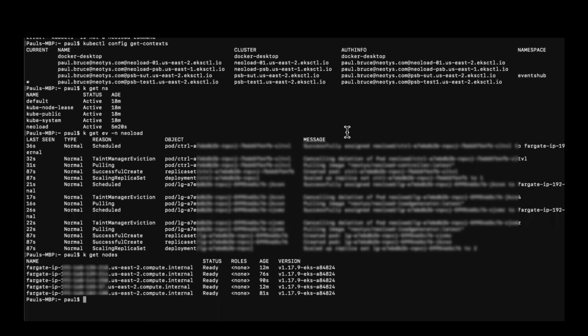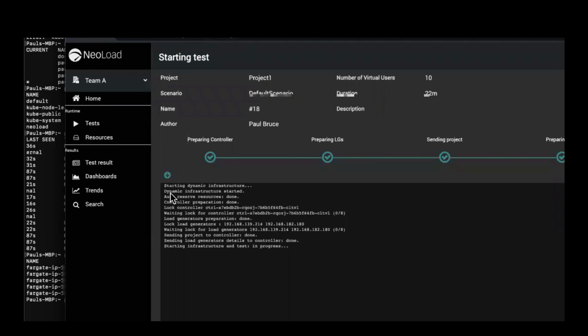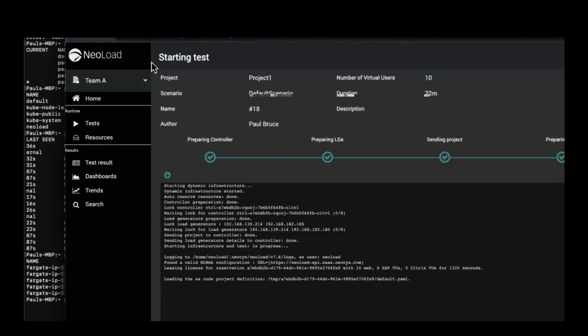So with that in mind, let's go back and see. Oh, look at that. So it created that dynamic infrastructure. It locked the controller just like any other controller in the load generators. It's now in the controller context. It's leasing a license from Neoload web directly. And this can be your on-prem version of Neoload, so long as these containers can reach out to whatever you have as your host name, that's fine. So long as these containers have line of sight to the Kubernetes cluster or to the Neoload web server, it'll be able to grab this license, do what it has to do, and start running the test.